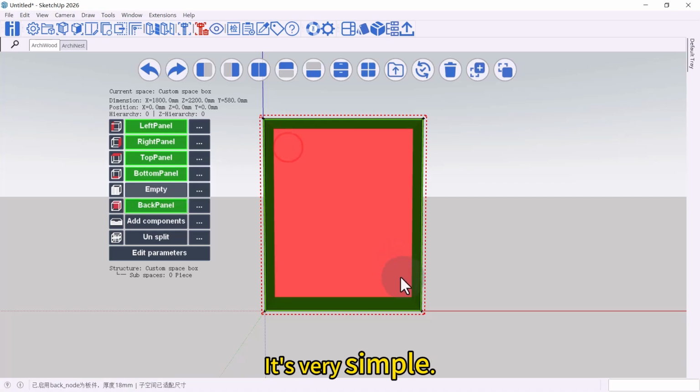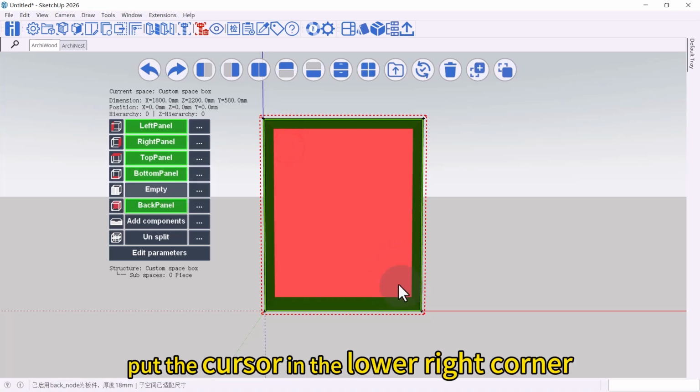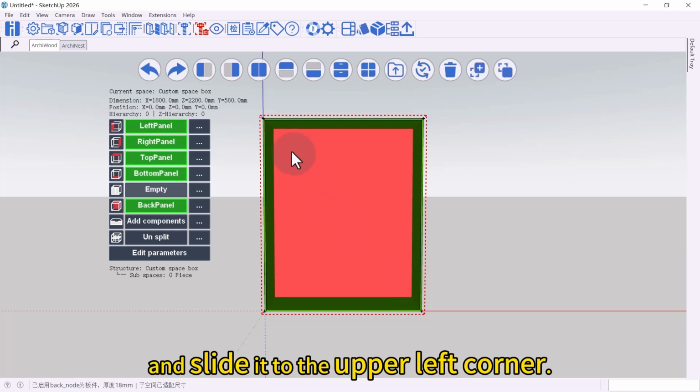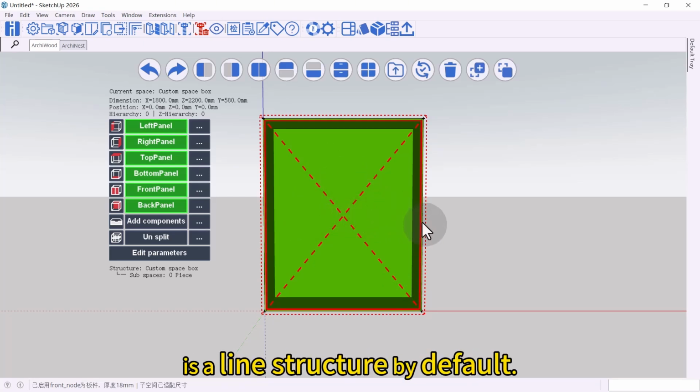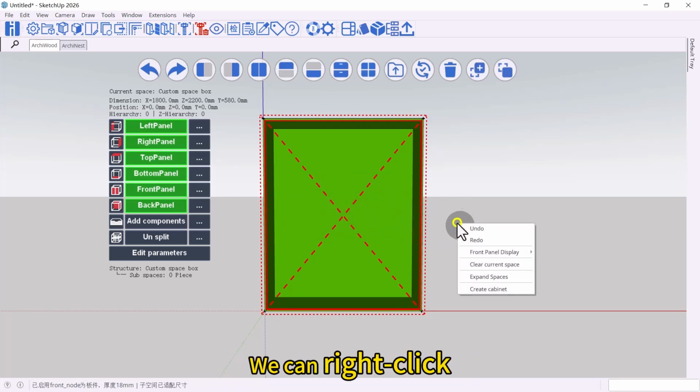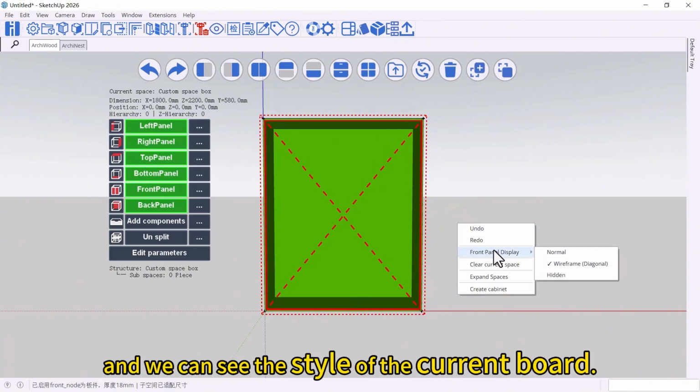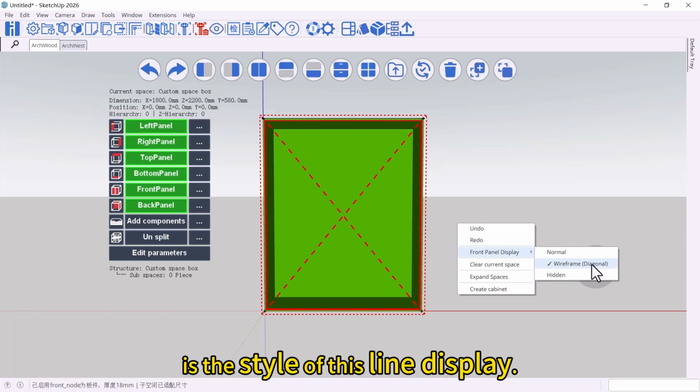It's very simple. Okay, let's move the mouse cursor. Put the cursor in the lower right corner, and slide it to the upper left corner. And it will create a front side panel. The front side panel is a line structure by default. We can right-click, and in the context menu that pops up, we can see the style of the current board. It defaults to this line display style.